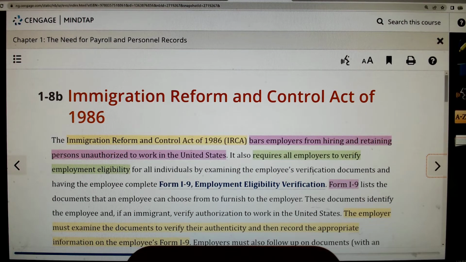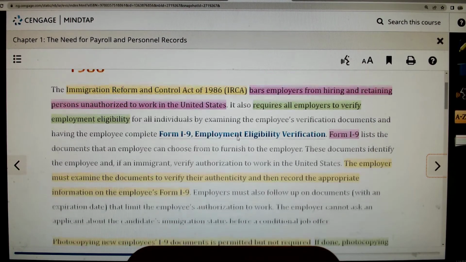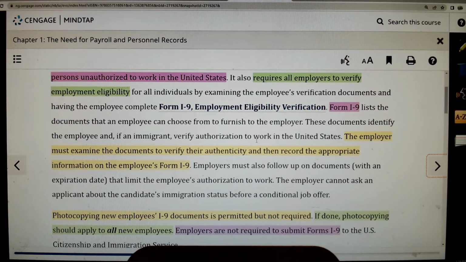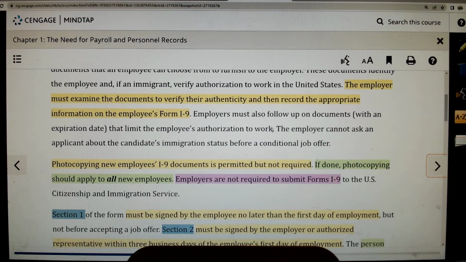Here's the Immigration Reform and Control Act of 1986. This is to make sure that someone can legally work in the United States, and employers are verifying that employees can legally work here before they hire them. It requires employers to verify their eligibility to legally work in the United States. The employer has to just examine certain documents and have them complete what's called an I-9, employment eligibility verification, to make sure that they're legal to work here.